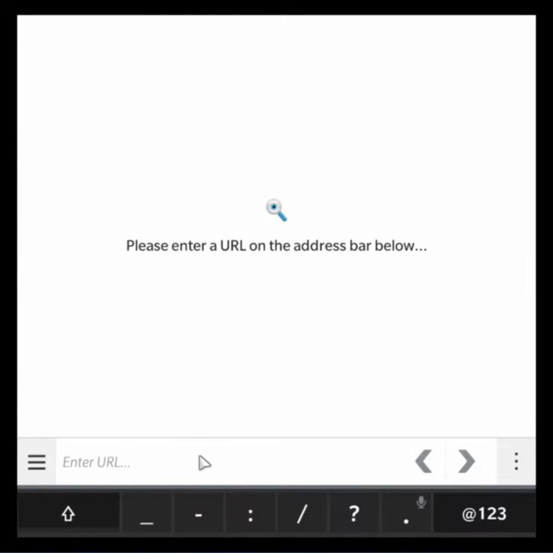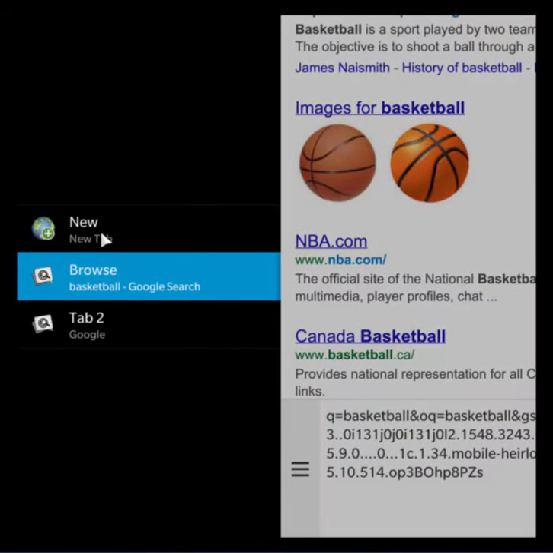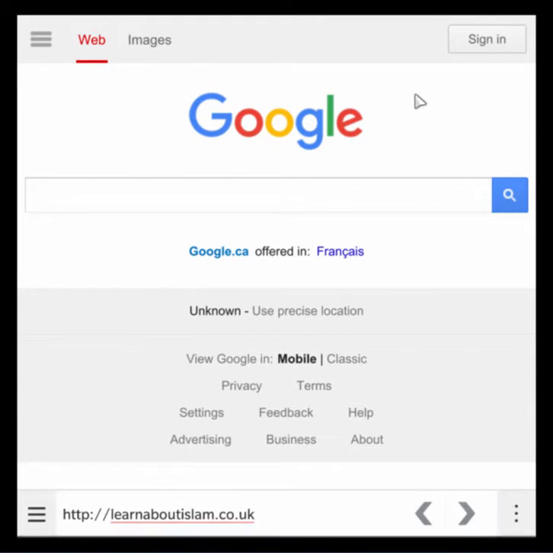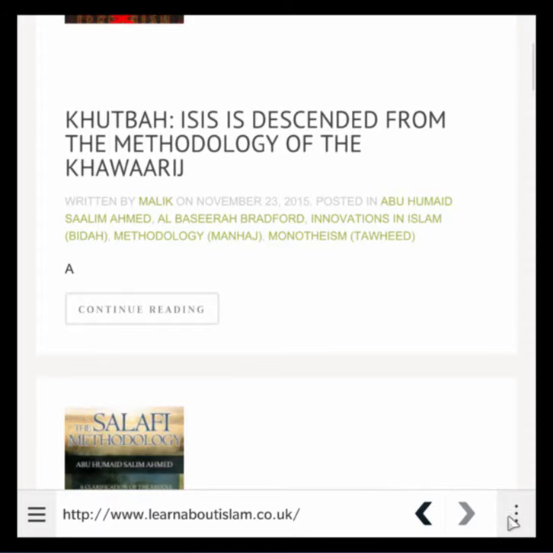You can browse more than one thing here. You have different websites that you can be browsing at the same time, and to open a new tab, you simply open a new tab. Now, let me show you a couple of other things that you can do to facilitate your use of the app. Let's say you go to a website like learnaboutislam.co.uk. So that loads up, and this is where it shows you a loading icon while the app is loading.